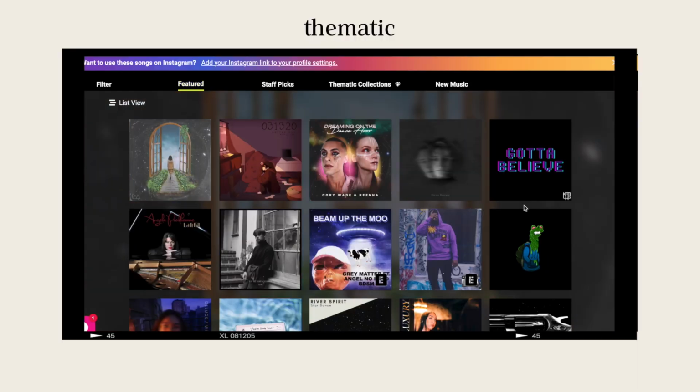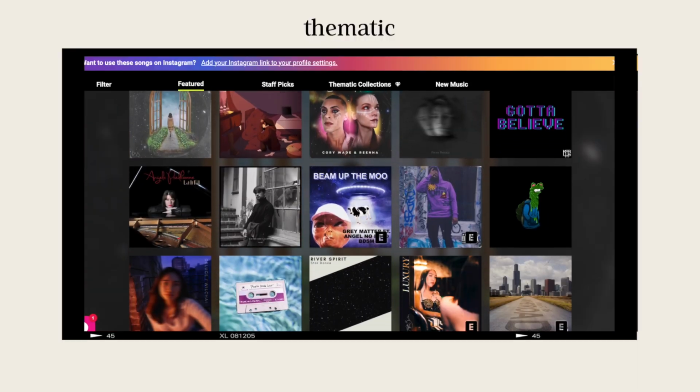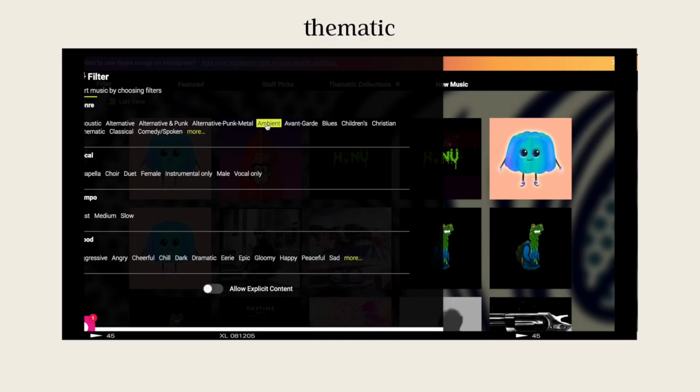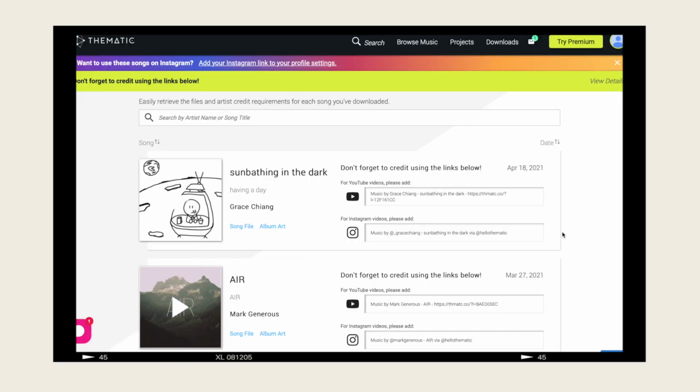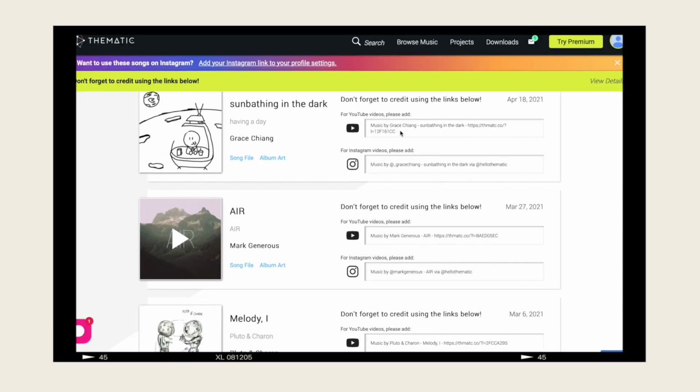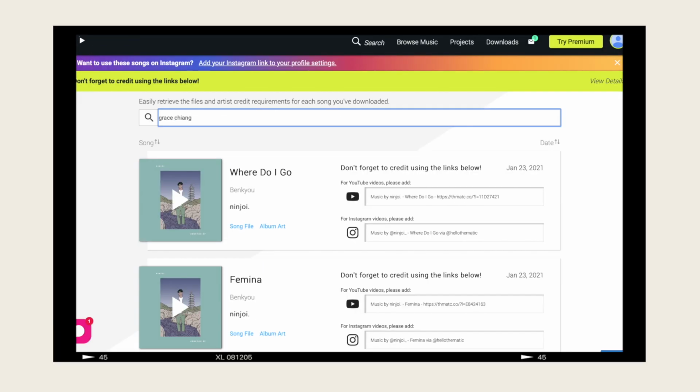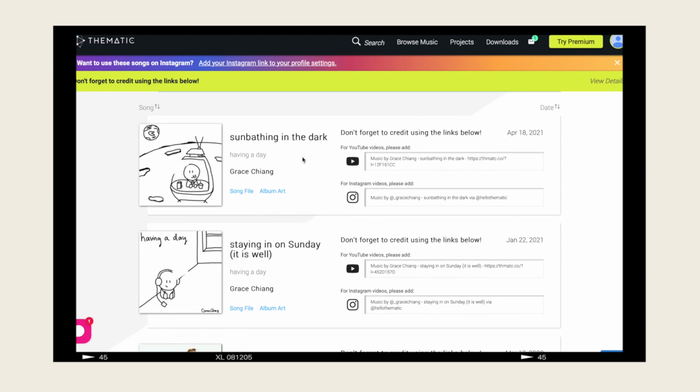So if you want to find good copyright-free music, I'm going to suggest first of all Thematic, which is a website, and you can pay for the pro version, but honestly I haven't used the pro version ever and it's been great. You basically just go through their whole library of songs, download the few ones that you like, and it automatically saves them to your own library. And then from there, when you decide to use a song in your video, it'll tell you to add the links of that song in the description.